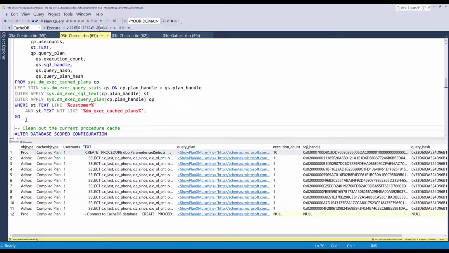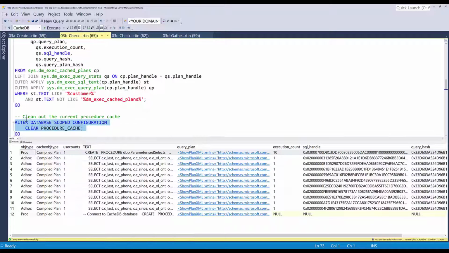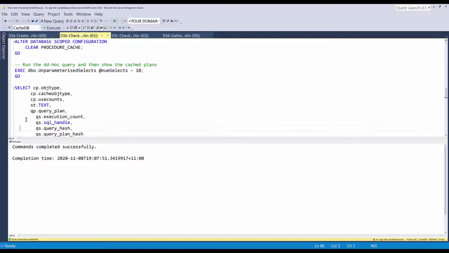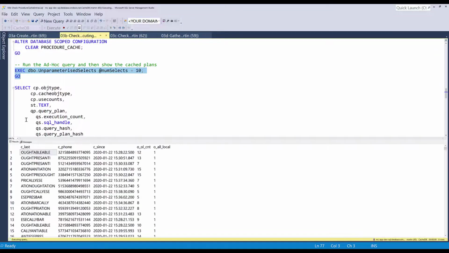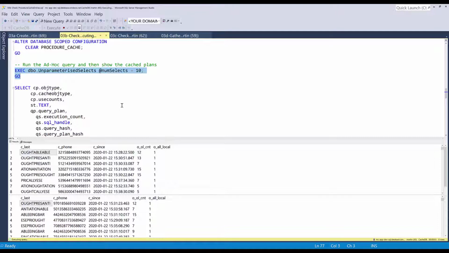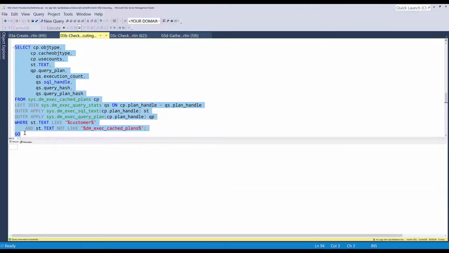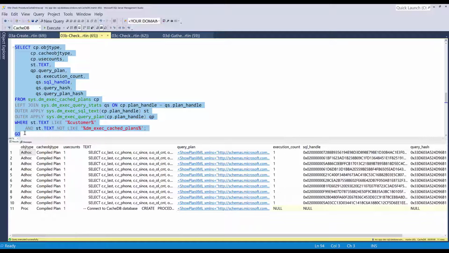So let's clean up our cache again. And again, we're going to come back and rerun our unparameterized one 10 times yet again. Once that completes, again, we'll go back to verifying what's in there. Again, pretty much the same as we saw before.